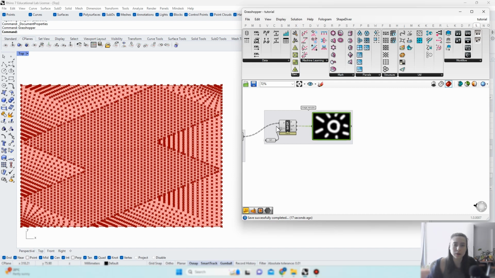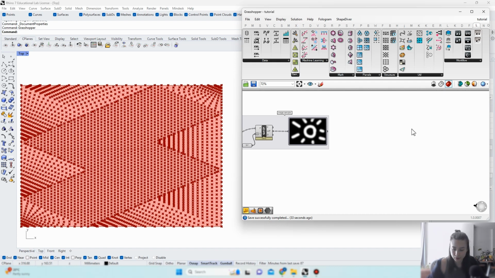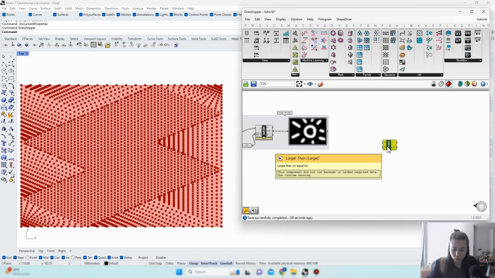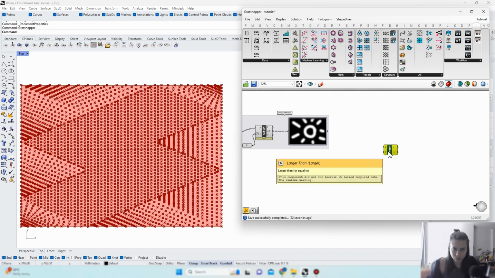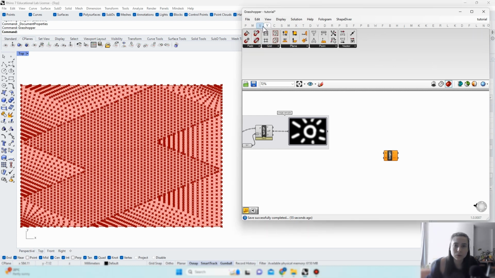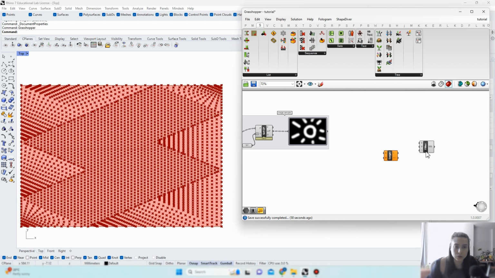Now we need to choose the points that we need and the points we don't need. And we will do it through the gate. For example, we only need white or close to white. And for that, we will use larger than. We need a gate, which is here. Okay, it's actually called stream filter. Anyways.